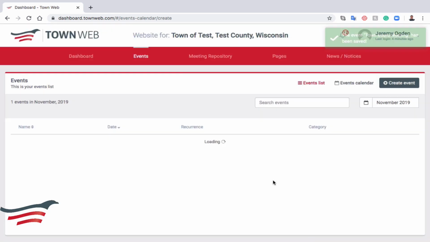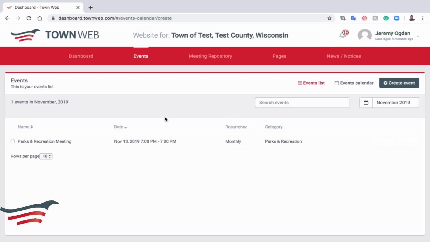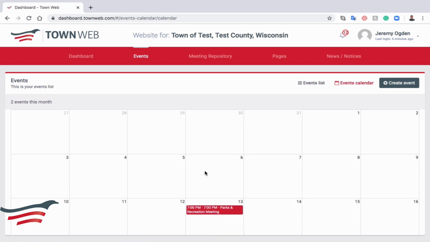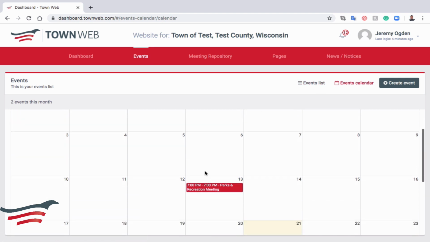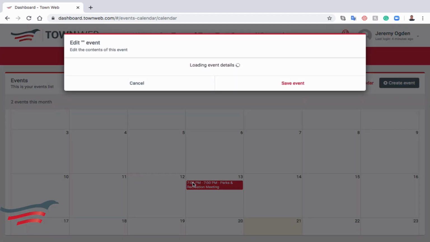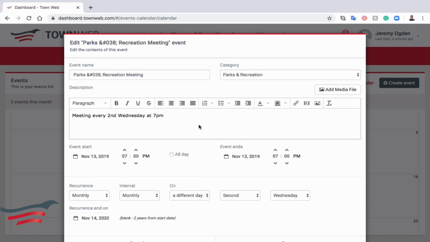Once it's saved, it will take us to the events list where we can see all the events that we have for that particular month. One thing to note here is that you can look at the events calendar view rather than the events list, so I can see what I have going on in the month rather than just a list. I can see what date it's on, and then I can click on it and edit it there. That's how to create an event.